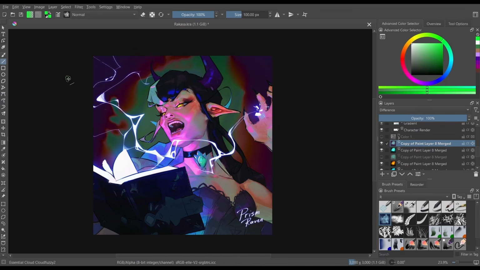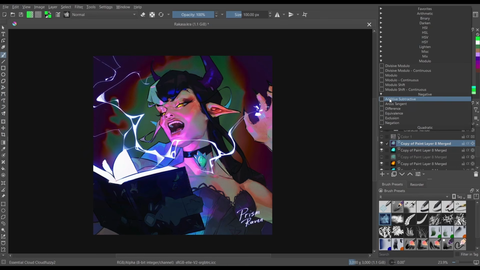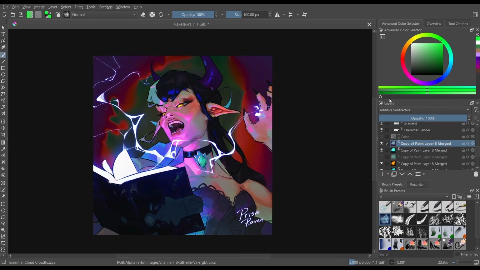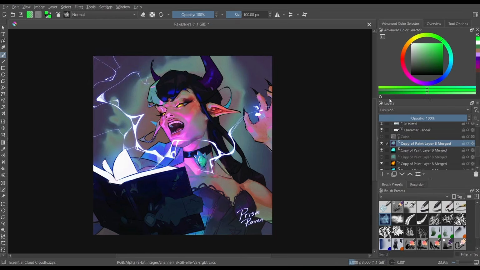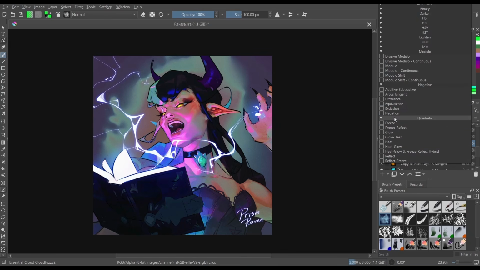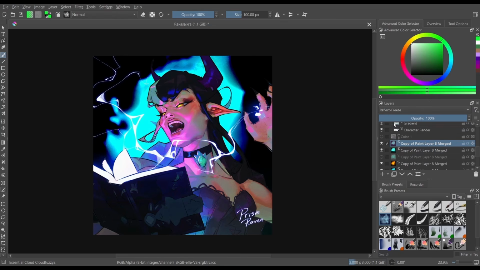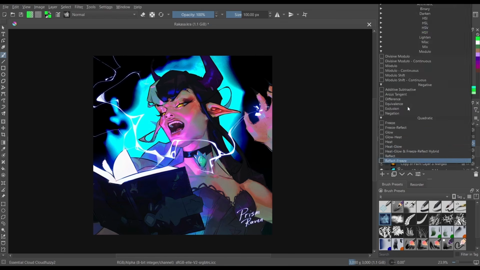You can scroll through the different layers, by the way, by being on the brush tool. Just click B if you want a shortcut, and just clicking one and scrolling down using the arrow keys of your keyboard. And quadratic is a pretty intense section in terms of contrast, I would say.